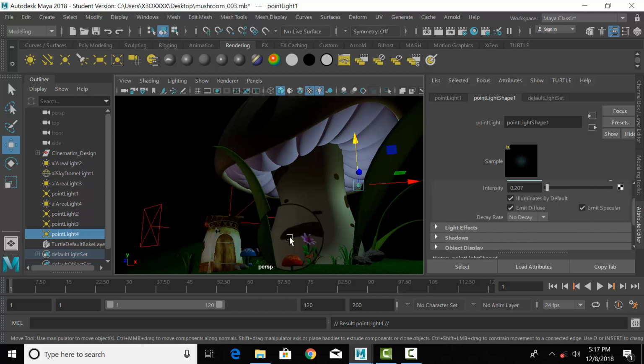So we duplicate this light, Control D, and what I will do, I will put it somehow over here, because as you have seen, this part is getting darker, and we don't require a darker thing like so. We'll put it somehow over here. So let's have a look in this particular section: view, bookmark, camera view.